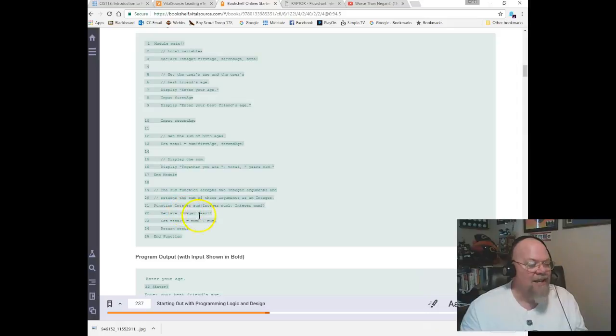I then declare integer result. I just declared a new variable called result. I set result equals num1 plus num2, and then I return result. And since result has been declared as an integer, I'm returning an integer inside of the function line. Boom. Since it's a function, I have to have a return.